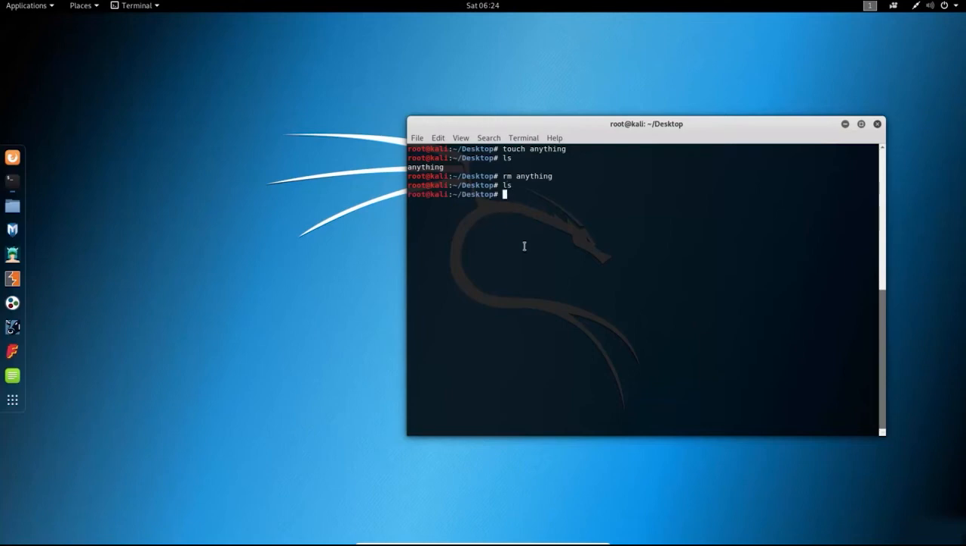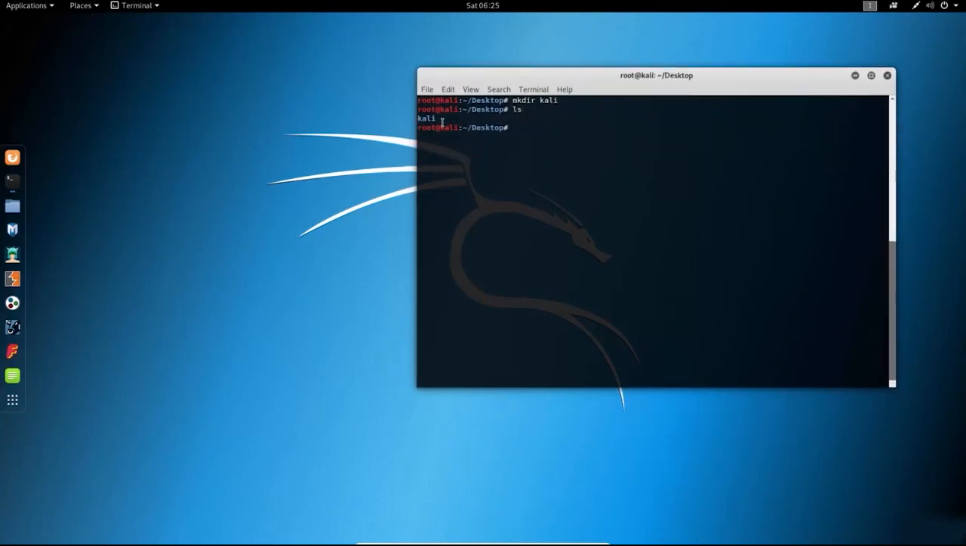Now, we covered how to make files, but let's say we wanted to create a subdirectory in this desktop directory. To make a directory, which is basically just a folder, you want to type the command mkdir, which stands for make directory, and then type the directory name you want to make. For example, let's say we want to make a directory called Kali. If we list the current desktop directory, it will have a subdirectory called Kali that we just created.